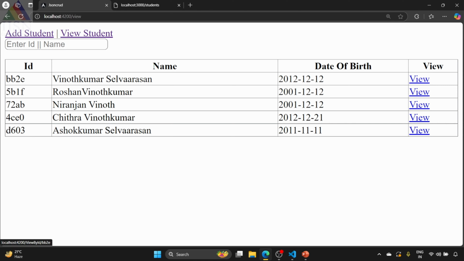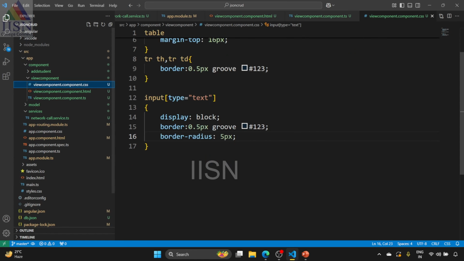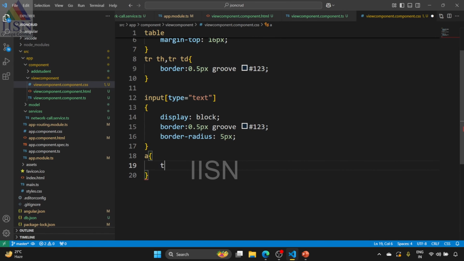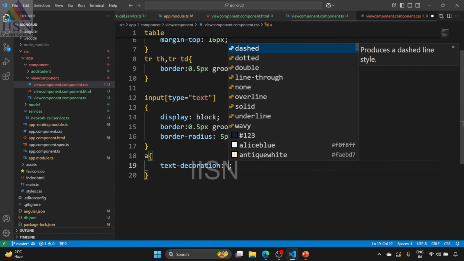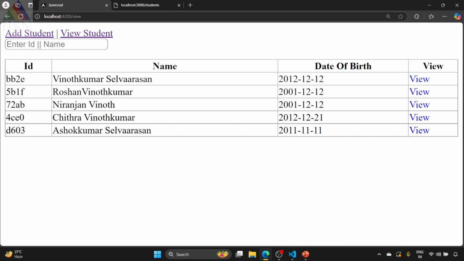Now you see, instead of showing this underscore here, I'm going to write some css design for this anchor tag. I'm going to write the text decoration as none. So text-decoration, I'm going to give it as none, and saving it. Here you see, we don't have any underlines under this view.